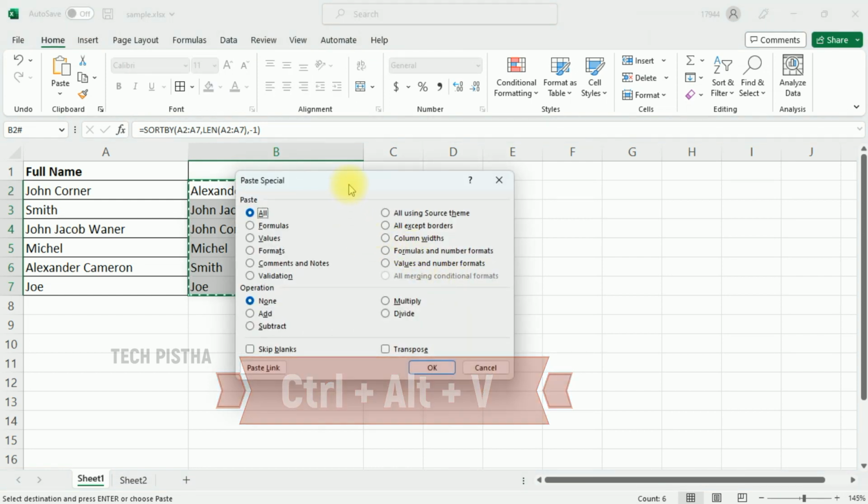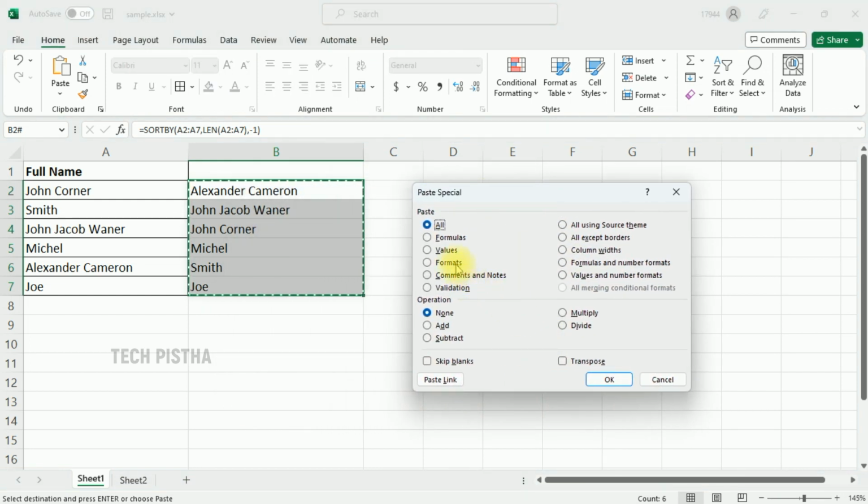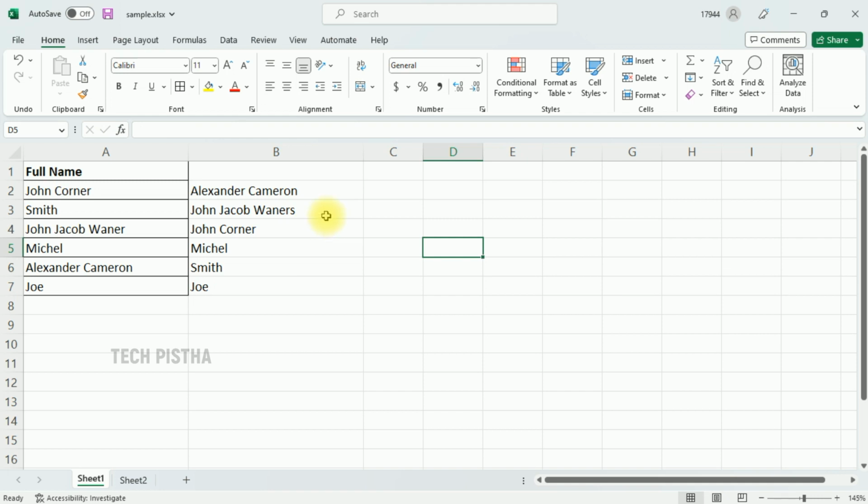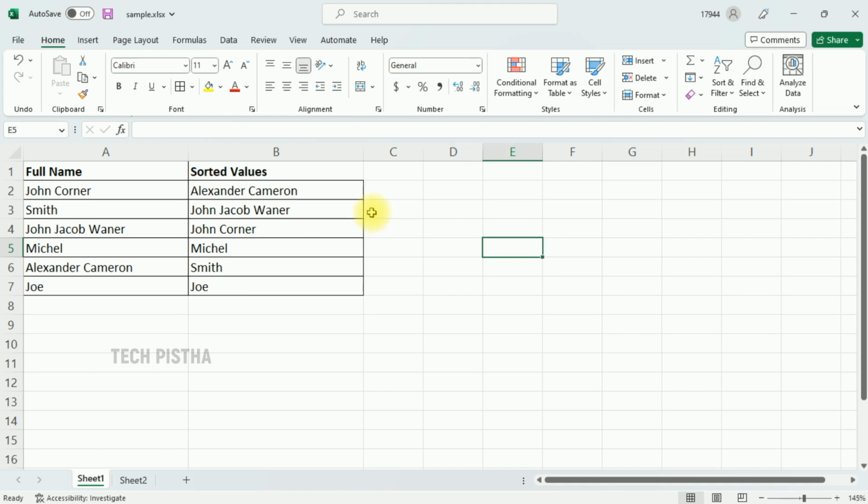It will open the paste special window. Here you have to select the values, then click OK. So now if we change anything, it will not change. So that's how you can sort values by using the SORTBY function.